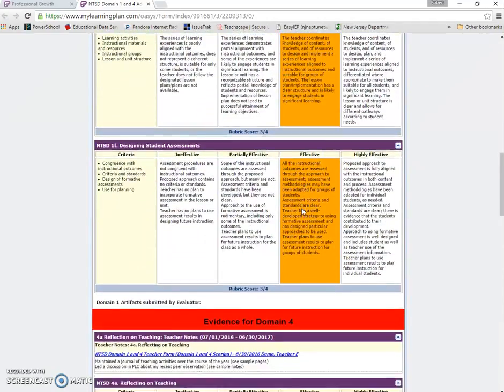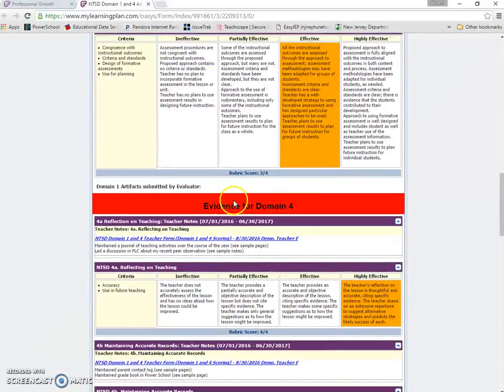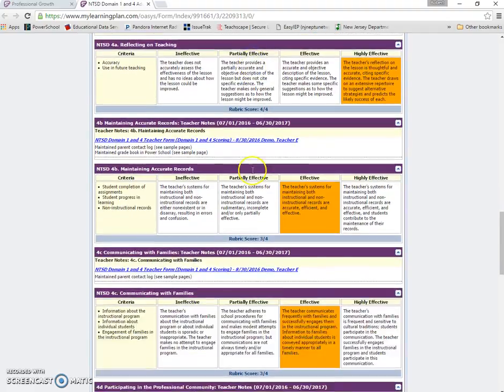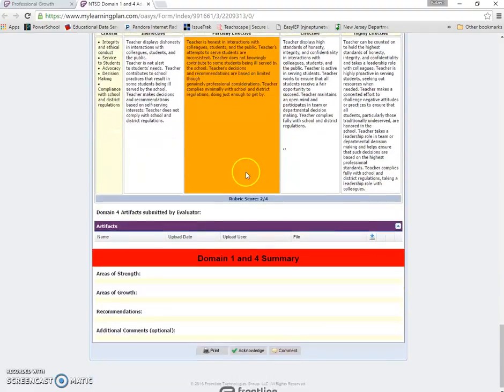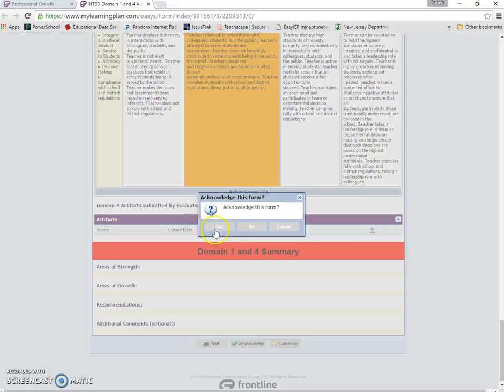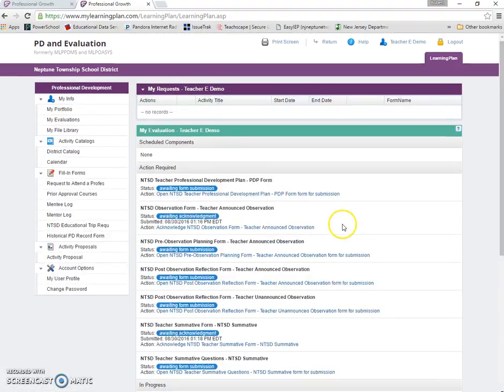If there was, you'll see notes appear under the rubrics, very similar to the observation. You will see the information that the teacher provided up above the rubrics for domain 4. Additional comments, and I, as the teacher, will have the ability to acknowledge the form.